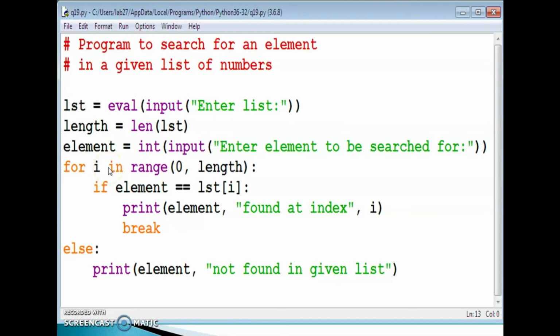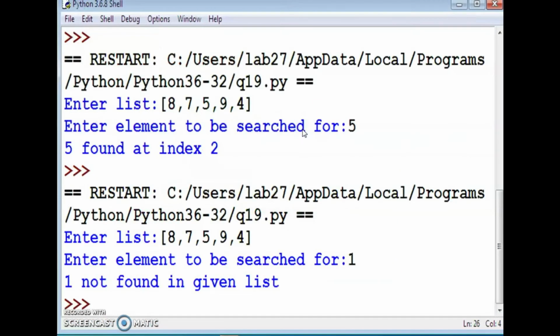Okay. After the execution of this for loop, if this element is not present in this list, we have to execute the else portion for this for loop. Then we can identify print element not found in given list. Okay, run module. We can see like this.